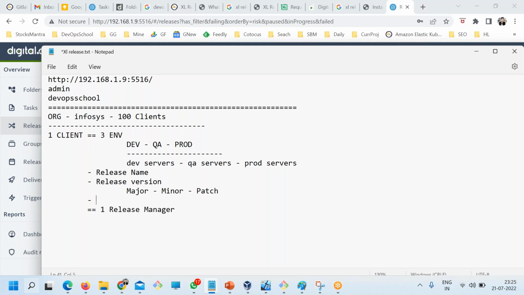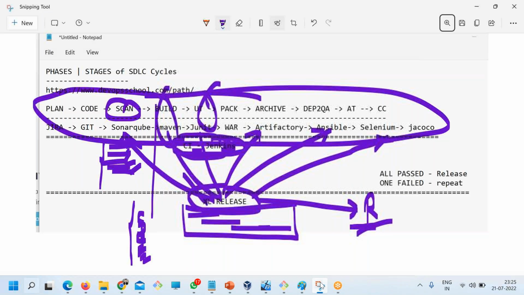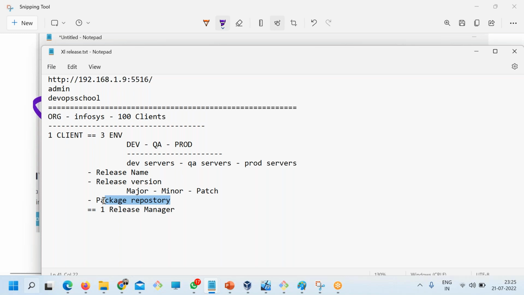You should be having some package repository also. When I say package repository, in this discussion artifactories are the repository. It can be Nexus also. It can be GitLab also. It can be a shared drive also. It can be some HTTP URLs also. Are you getting my points? Yep. Package repository.